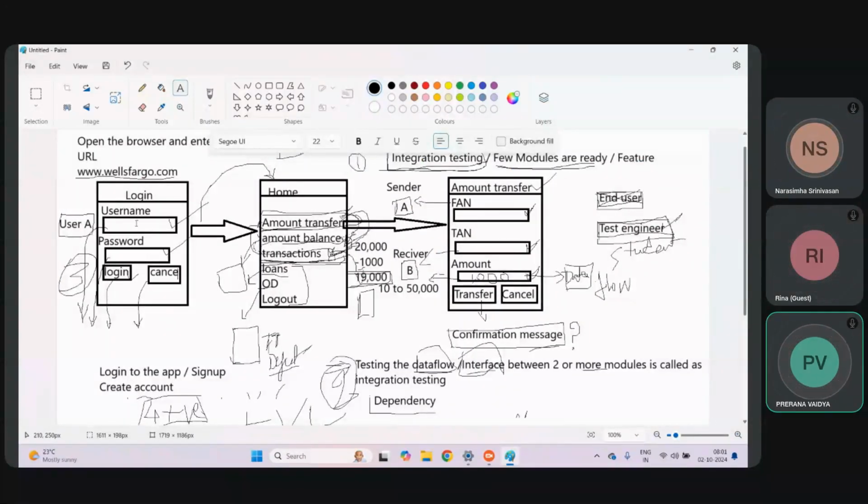It means I know already that the username text field will accept only alphabets. Positive testing I have done. Am I stopped there only? No. What I have done, I entered special characters also and some numbers. Yes or no? It means I entered some negative inputs. My requirement is telling that amount transfer, amount balance, transactions, you check. Checked. But negative, what I can do, I have transferred the amount.